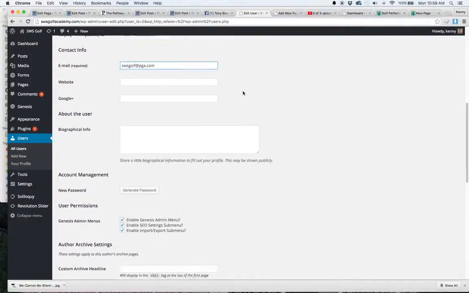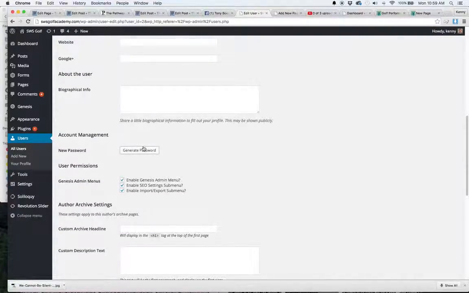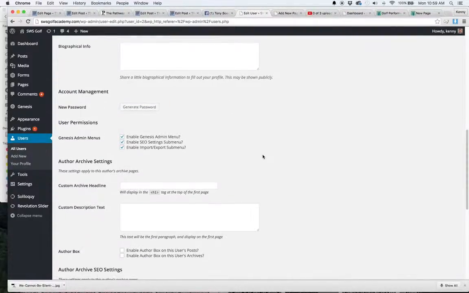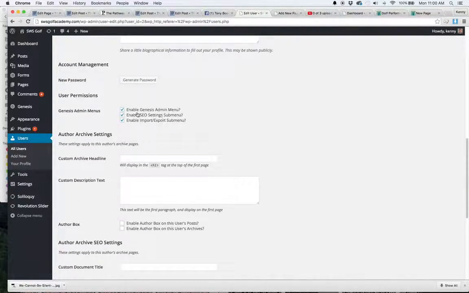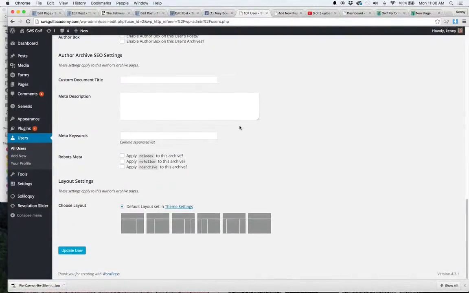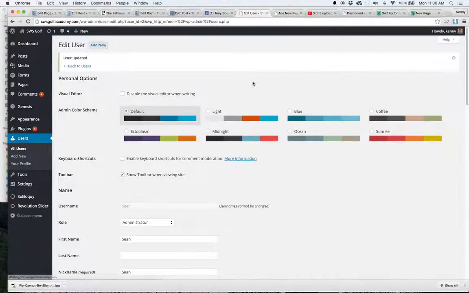We have your email address down here. You could always change your password and type in whatever you want in that spot. We're not going to do that at this moment. You can make it so that you don't have access or do have access to these Genesis menus right there. A few other changes you could make, and you can explore these a little bit more some other time. Click Update User. We've made that change, and we are good to go.